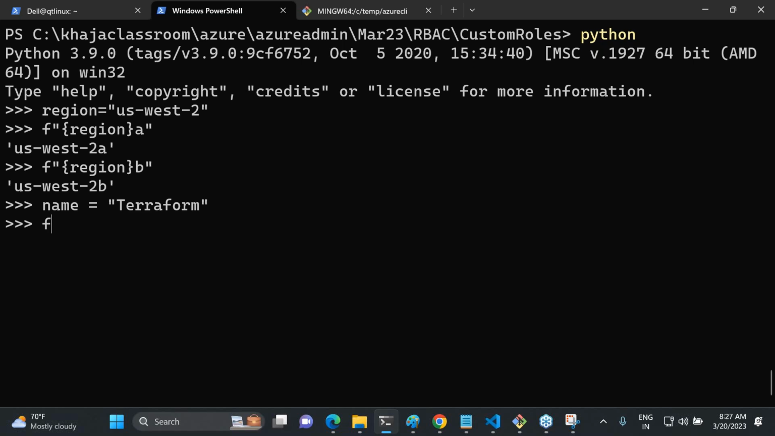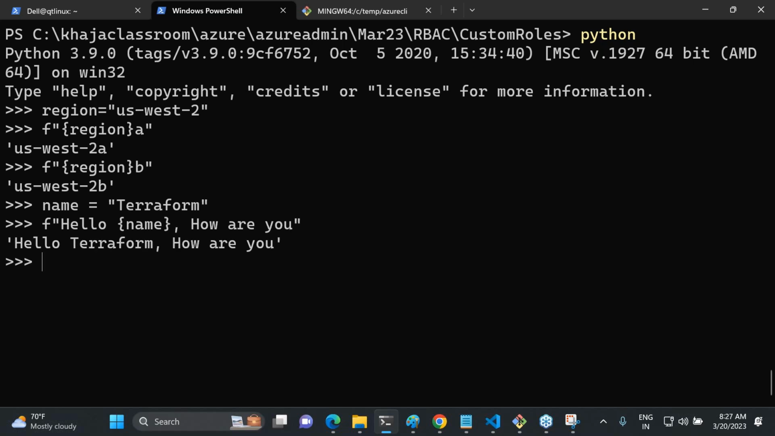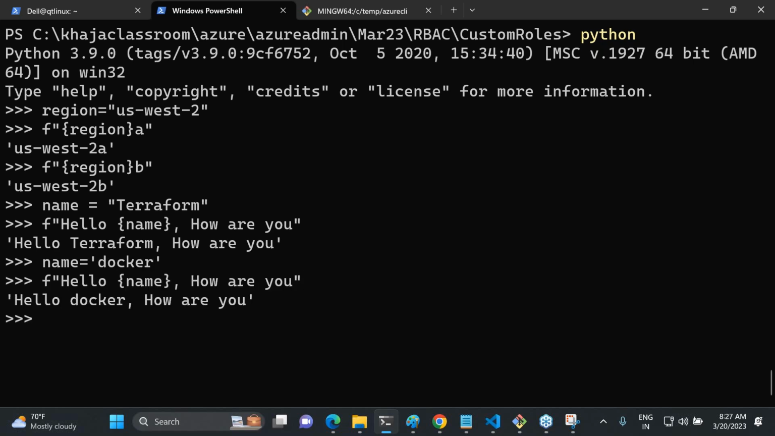So I'll be trying to tell that hello name. Name is a variable. Comma how are you? Tomorrow if I want to do this for another tool, name is equals to Docker. And then if I run the same thing, it prints that. Understanding the difference?